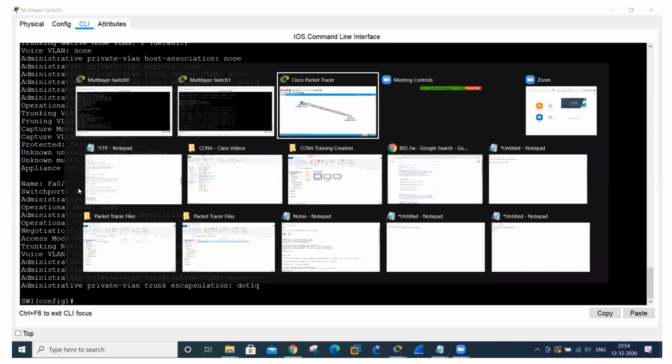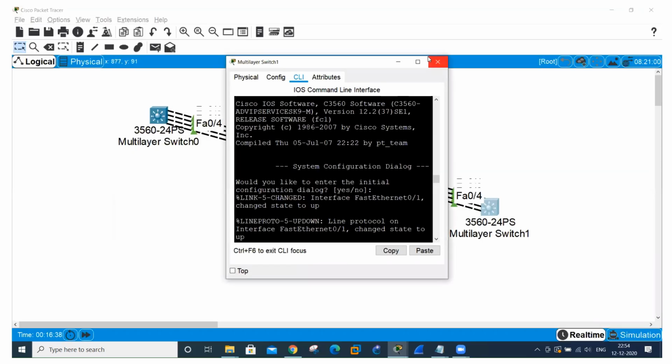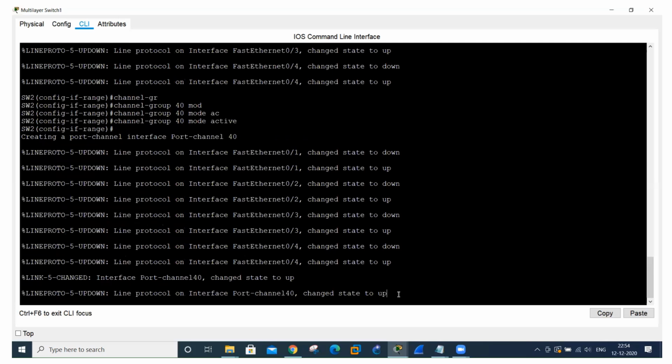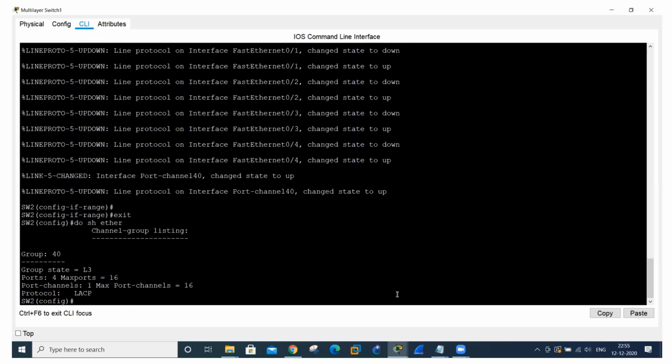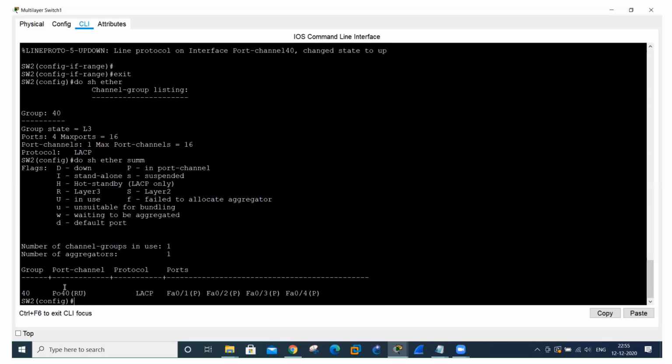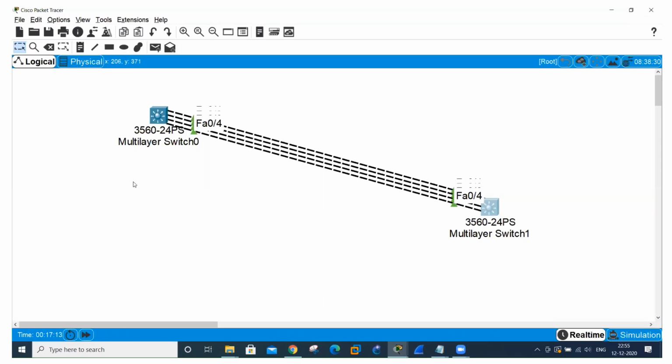Similarly, let's check our SW2. So do show. Sometimes your Packet Tracer may not give you the correct information once you reload the switches. So it's good to verify at both the ends to make sure that it's been converted to L3, right? So do show etherchannel, and it is converted to L3, of course. Do show etherchannel summary, and it is showing all in use. LACP is coming up, great, awesome. So we are good.